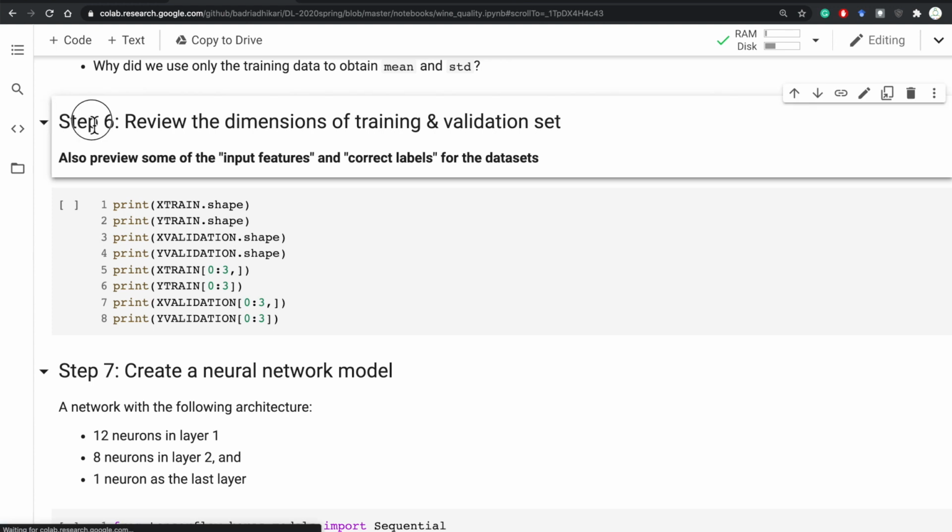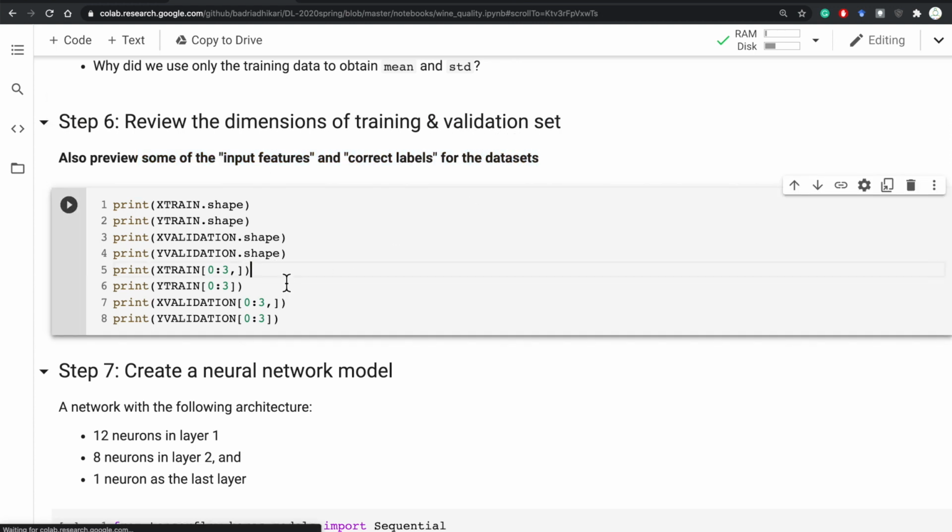The next step is to review the dimensions of training and validation set. We also want to preview some of the input features and correct labels for the data set. So I'm going to print the number of rows and columns in my training, xtrain, ytrain. The number of rows in xtrain and number of rows in ytrain must be same. Same for the validation set. I'm also going to print out the first 3 rows of the training input features, the first 3 rows of the training output labels, and the first 3 rows of the validation input features and the corresponding validation output labels.